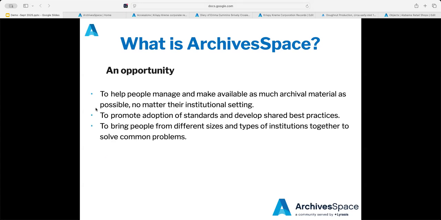ArchivesSpace provides an opportunity for archivists to manage and make available as much archival material as possible, no matter their institutional setting. We have ArchivesSpace members working in large government archives and major academic institutions, as well as small community archives and volunteer-driven historical societies making use of the application. This is because ArchivesSpace promotes adoption of standards and develops shared best practices across all of these organizations. And it brings people from different sizes and types of institutions together to solve common problems we all share.